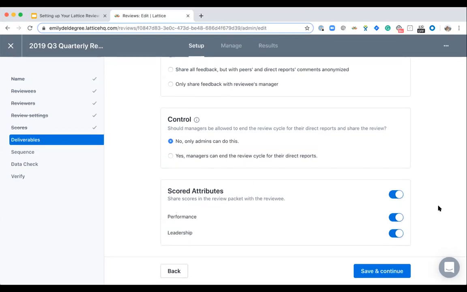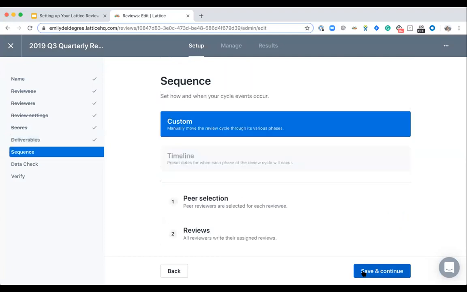The last deliverable setting is visibility into your scored attributes, if you have turned scoring on. You can toggle off scored attributes so they are not shared with direct reports, or you can customize which scored attributes will be shared. Once everything looks good, we can move on to the review timeline.